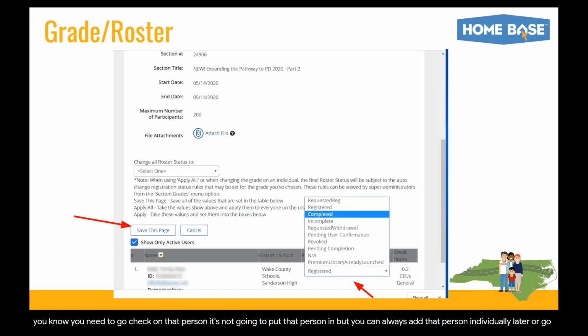And then it's time to complete the course and finish it out. When everyone has signed in for that lovely session, you notice up at the top you have the course number, the section number, the date, and the title of the course. It's time to give everyone who has registered for the course a completed credit. So I can use where it says change all roster status. I can use that drop down box and select from registered to completed.